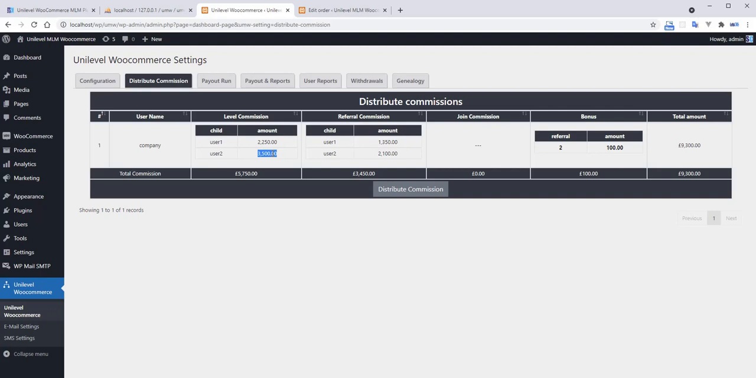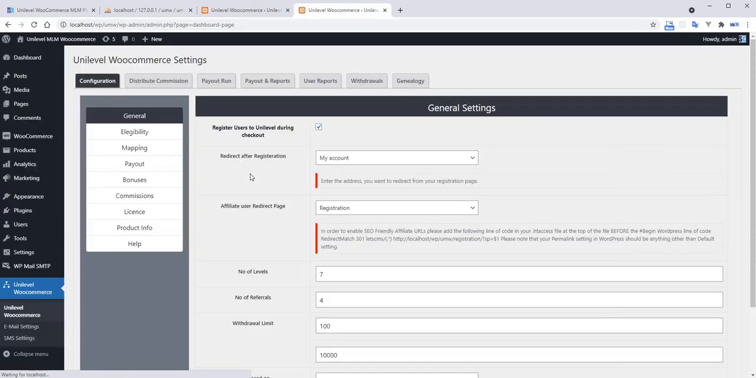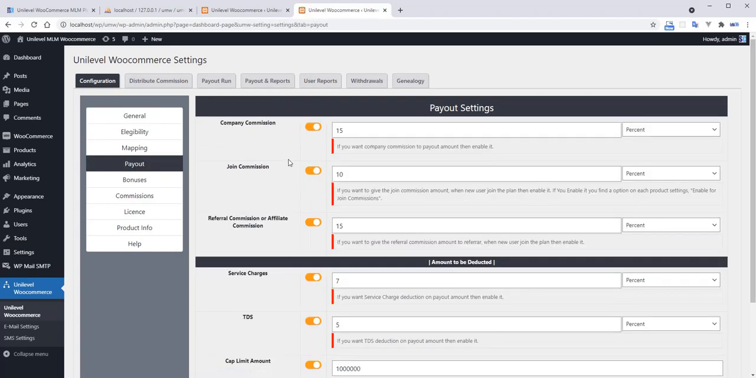Okay, so here like this one, child or user 1, the amount referral. So if we are going here like in the configuration part of the Unilevel MLM WooCommerce, here we will check the payout settings, that is the company commission 15%, joint commissions 10%, and the referral commission or the affiliate commission 15%. Service charge is this one, TDS this one, cap limit this one.